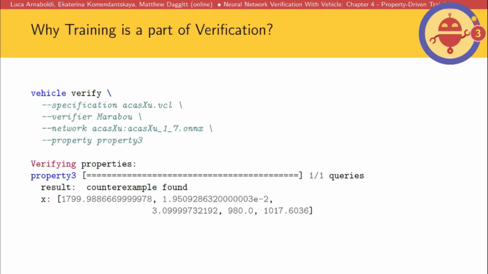So why is training needed at all in verification? Because in your standard verification efforts, you don't retrain anything. Well, because of examples like this, right? This is from this morning. I wanted to verify that property 3 holds, but this is a counterexample.